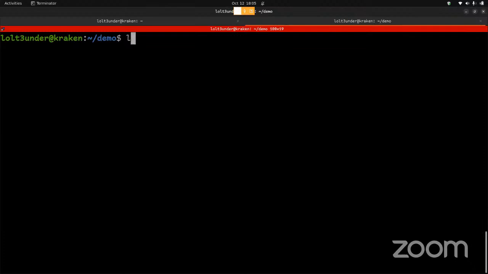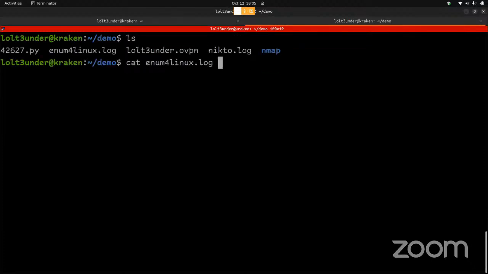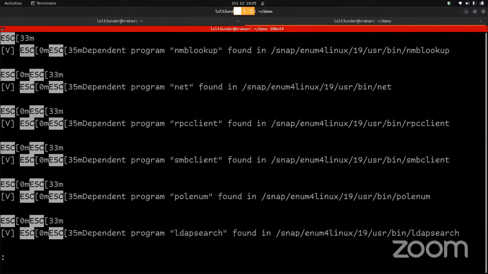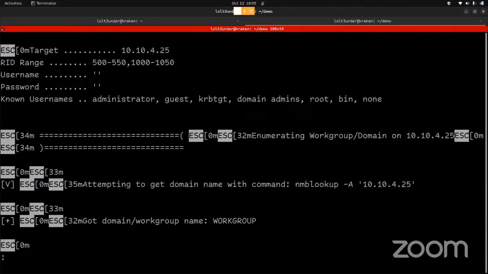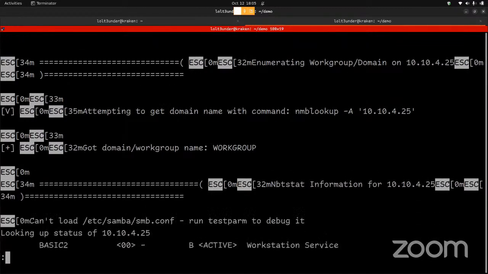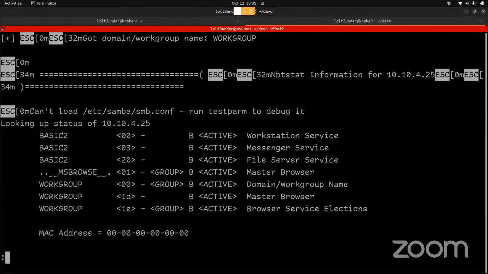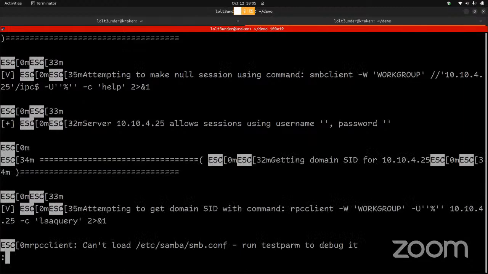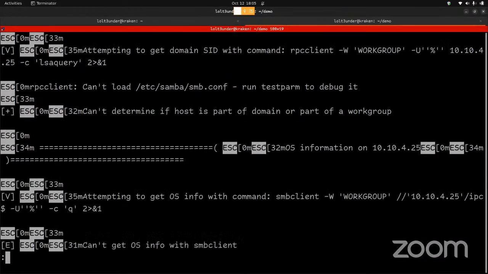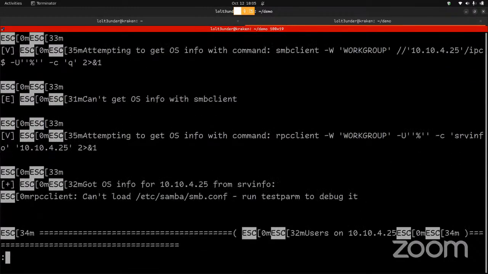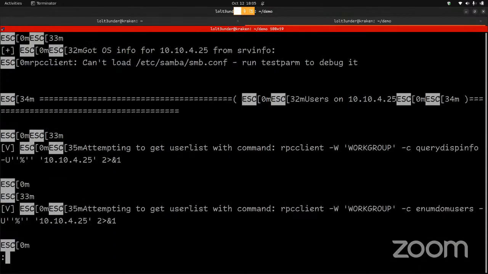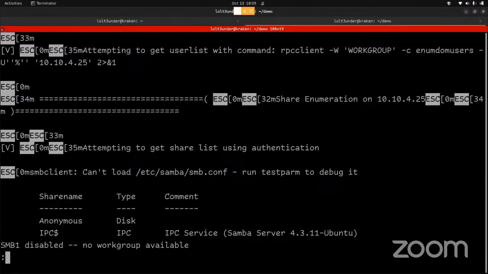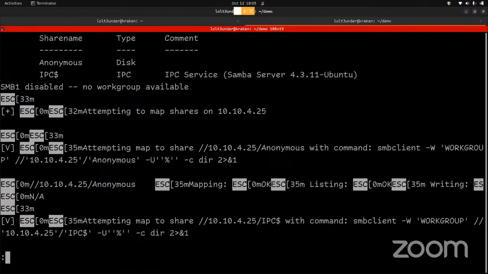If I do cat enum4linux log less, here you can see some known usernames. These are the common usernames. And we can see that we have a workgroup. We have seen BASIC before. Some people have been talking about a username being found here. So let's try to see if we can spot the username. As far as I see, there is none.